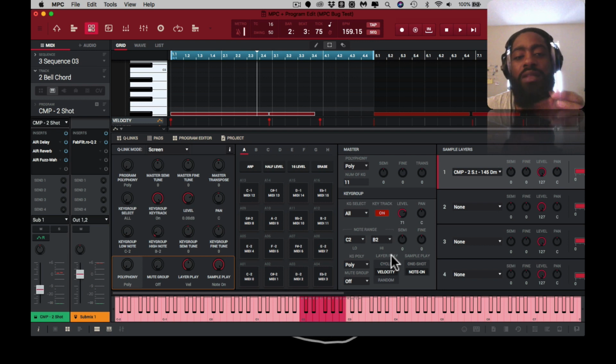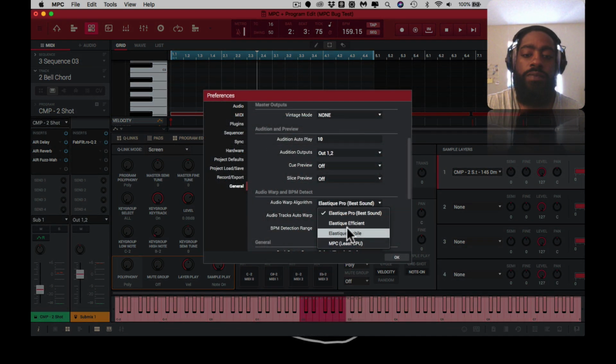Now, I haven't tested the MPC in standalone mode to see, but in standalone mode, there's no Elastic Pro. It's only MPC lease CPU. I'll show you better than I could tell you. In the standalone units, it's only MPC lease CPU in the audio warp algorithm.